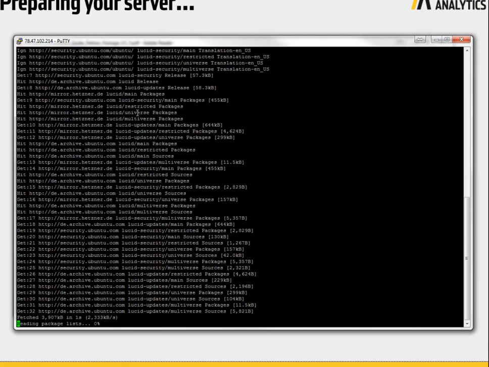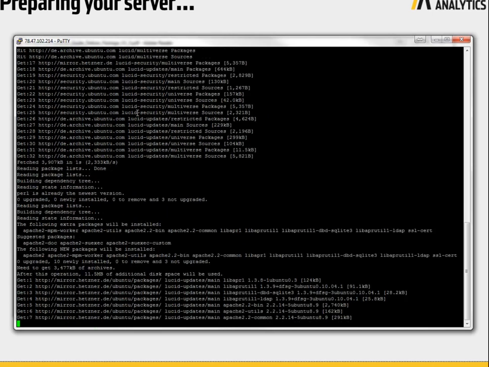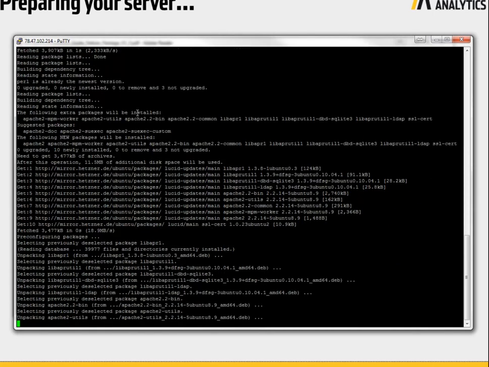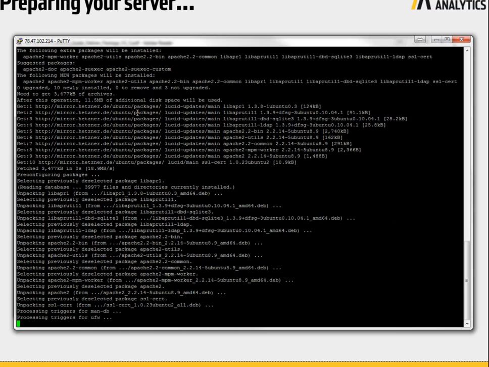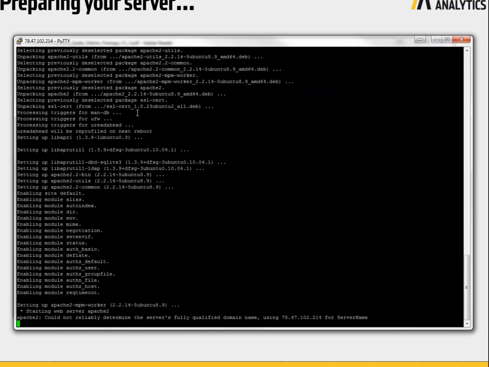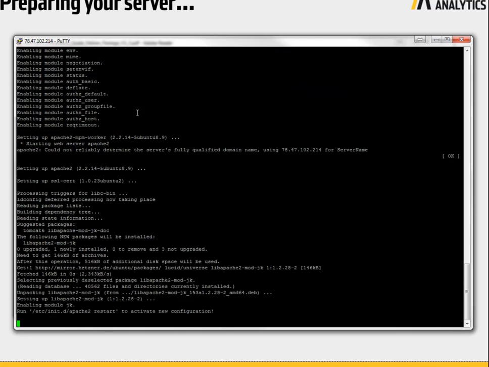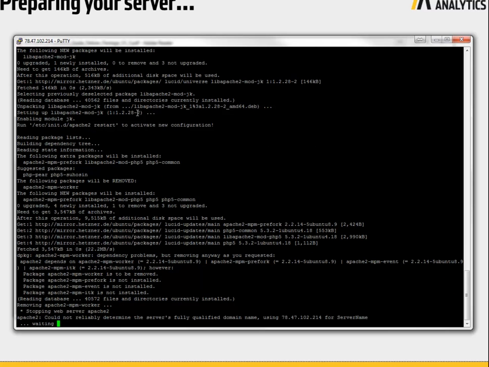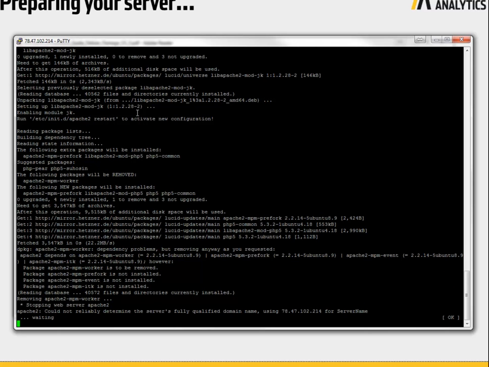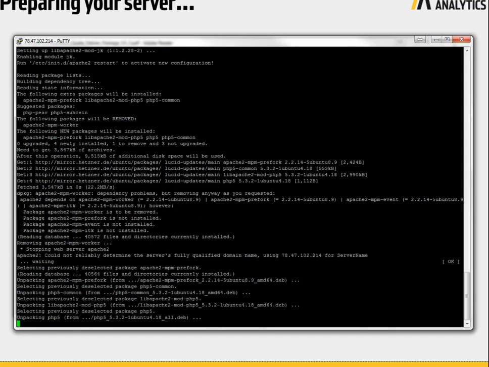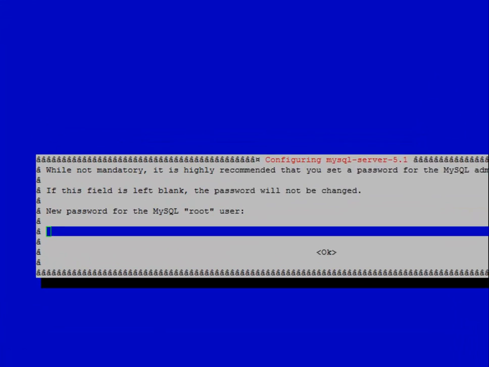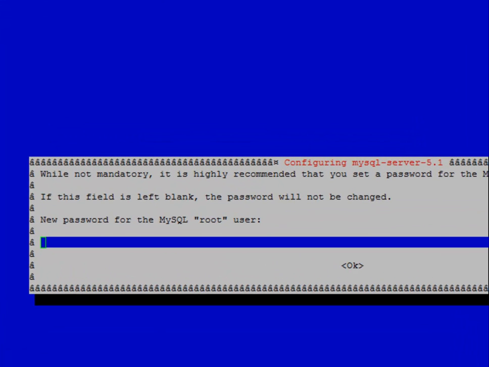And all the software will be installed. Now that's usually the time you want to get your cup of coffee. This may take a few moments, and we're skipping ahead to the first prompt that we will be asked for. This will be the password for the MySQL root user.